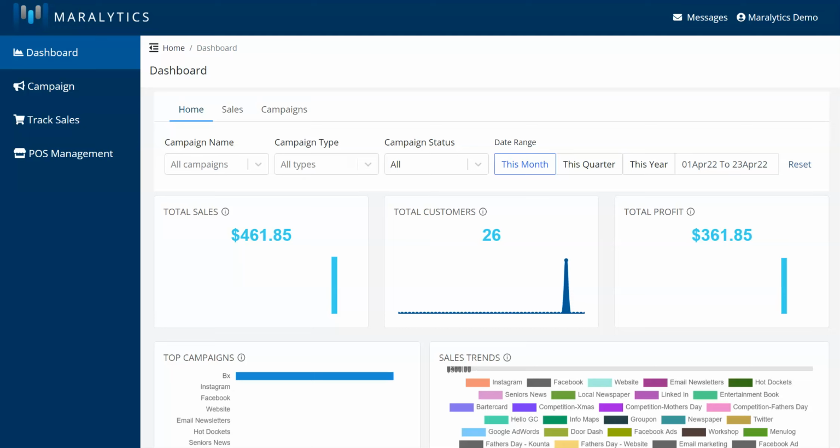Welcome! This video is going to show you how to create a connection between Maralytics platform and Square point of sale, aka POS system. To transfer a sales transaction from a campaign between the Square POS system and the Maralytics platform, a connection is required.